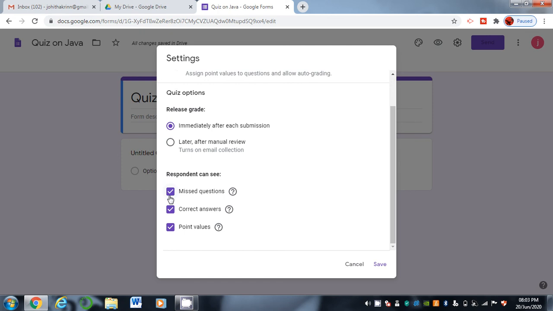And also the respondent can see what the missed questions in that quiz are, what the correct answers are, and what the point value of each question is. Then you can select all these. Suppose the respondent should not view the correct answers, then you can uncheck it. And if the respondent shouldn't view the point value of each question, you can uncheck that.